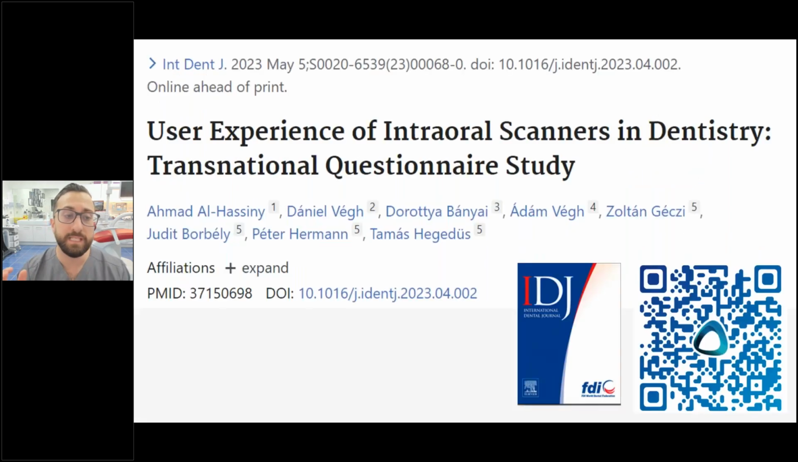I myself, with a team of excellent dentists in Hungary, we actually did a survey ourselves through our IDD community and posting on various groups and social media. And this has been published in the International Dental Journal just recently, a few months ago. And for anyone who wants to access this, you can see the QR code on the bottom right-hand side. If you just scan that QR code, you will get free access to this study.